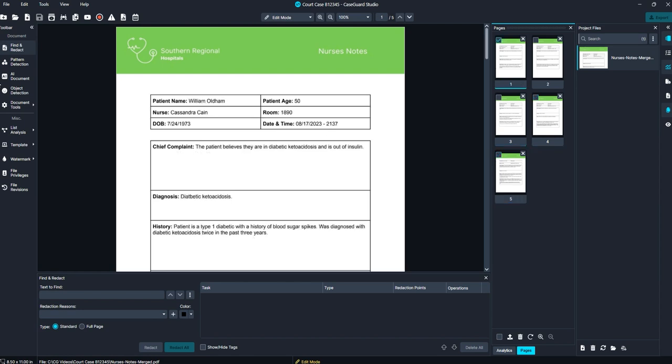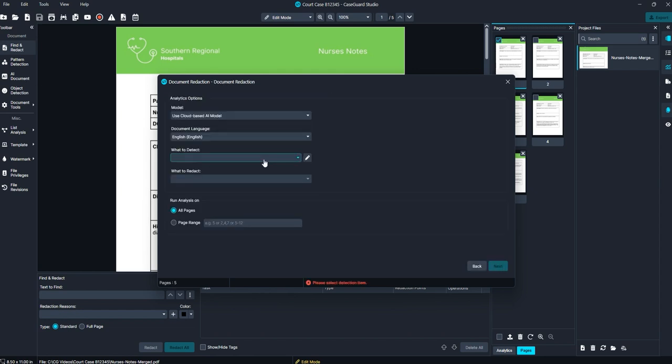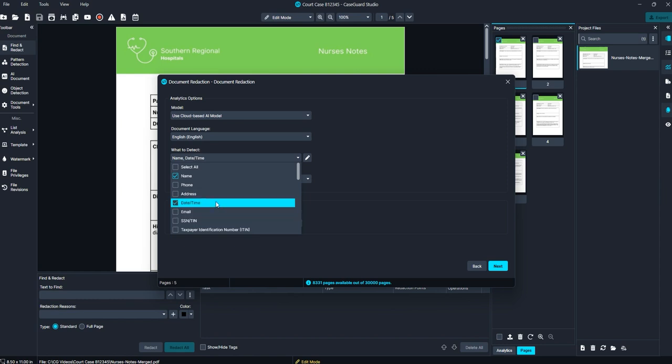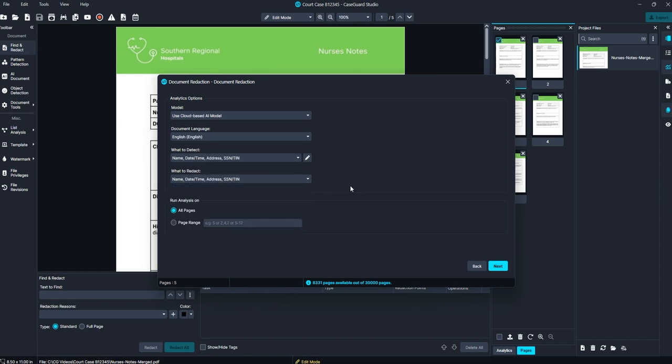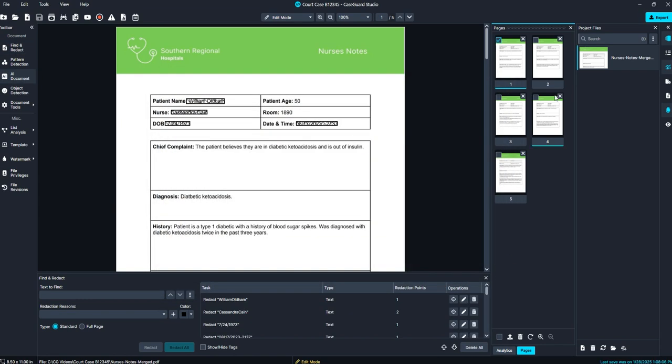The easiest way to do this is going to be by using AI Document, AI Analysis, and Next. I know that some of my PHI includes names, dates and times, addresses, social security numbers, etc. So I'm going to select those. Under What to Detect and What to Redact, I'm going to click Next and then Apply. In just a couple seconds, all of these documents are redacted.